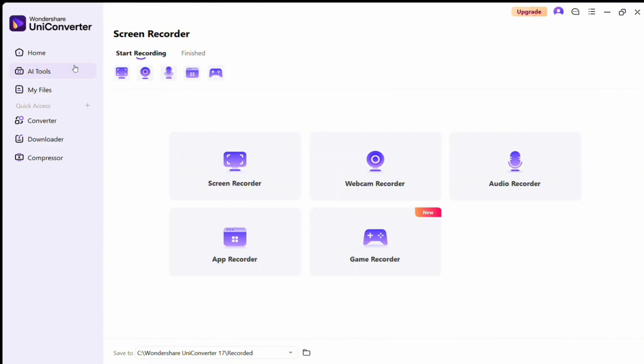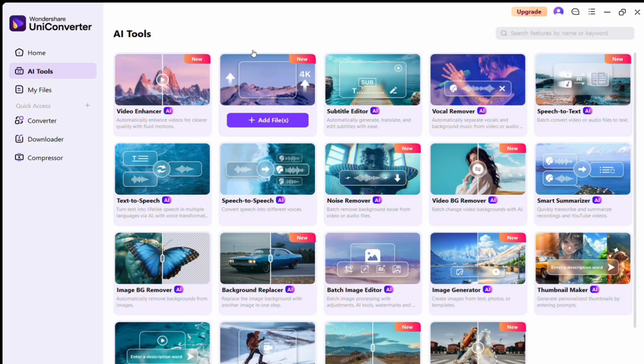And now, aside from that, we also have here this AI tools, which provides a collection of artificial intelligence-powered features that enhance and improve multimedia files with minimal manual effort. However, for some of those features you need to have an upgraded account or pro account to navigate this kind of feature.